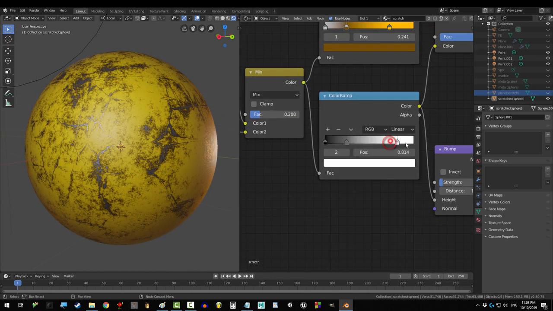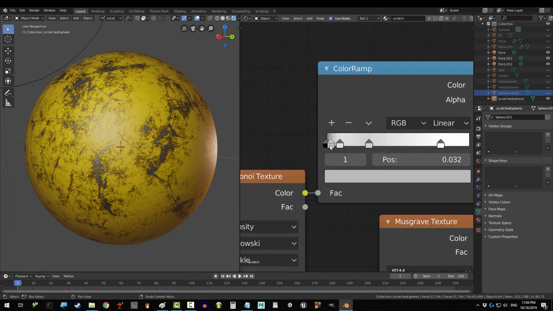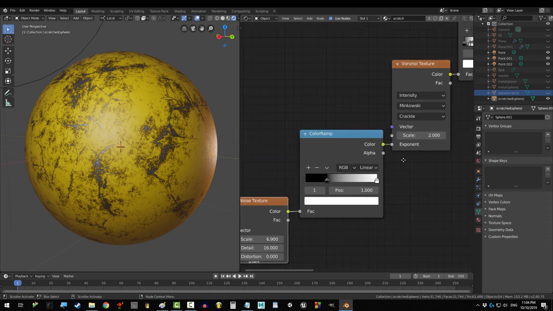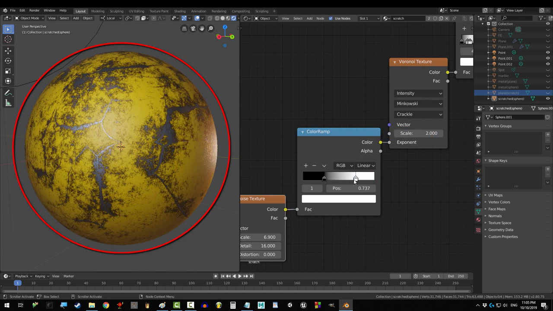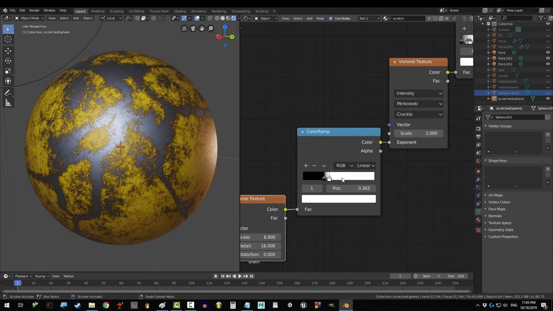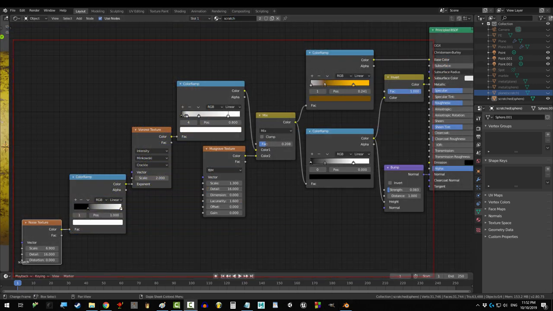If you want more wear and tear, drag this point farther to the right. To make the scratches sharper, drag this point closer or farther to black. If you want the scratches to be bigger, make the scale smaller. Otherwise, to make the scratches fatter, drag the white point closer to black. And of course, feel free to mess around with the different values to see how it changes the map. But this is the base for a procedural scratch map.